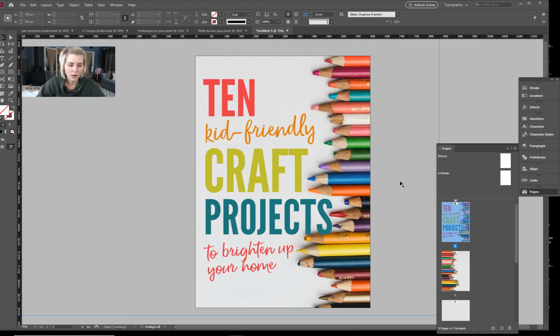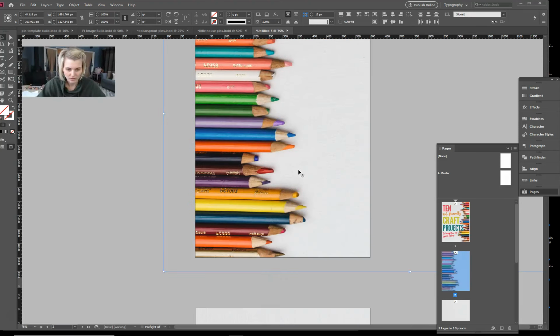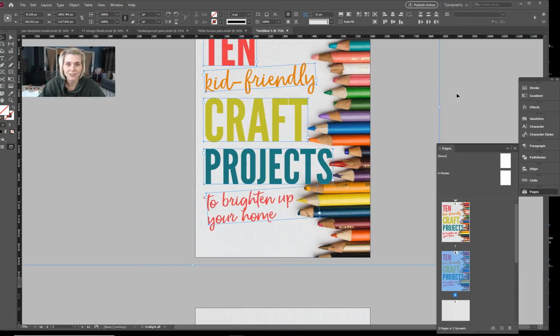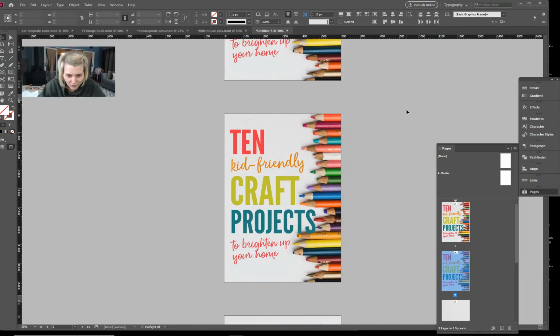So this was a pin that I just created for one of my clients, and it was so bright and fun and colorful that I thought this would be a really good example to show you guys how I would create 5 new pins using just this one single pin as a starting point. So I'm going to just copy all of this. I'm going to paste it into a new page here.